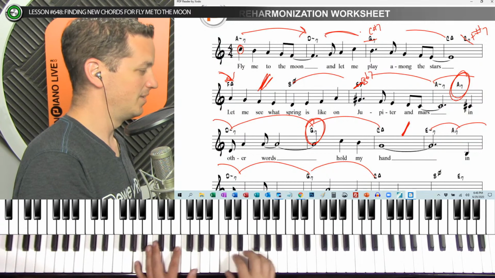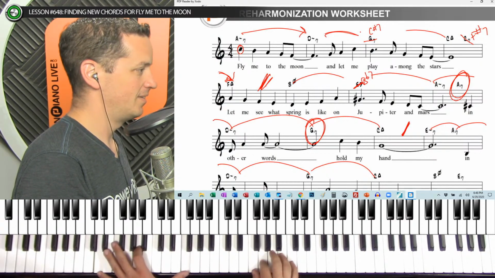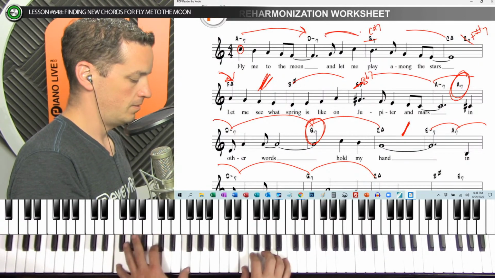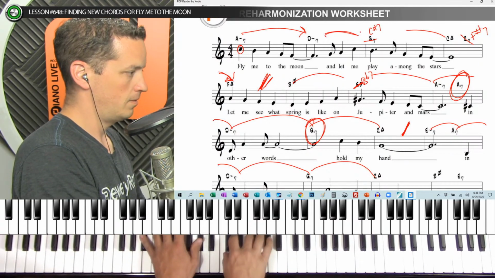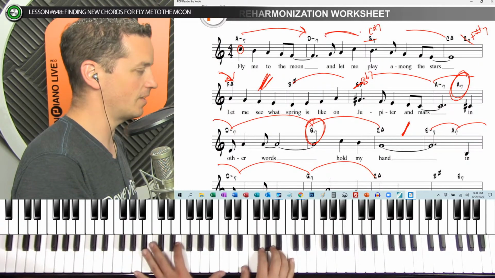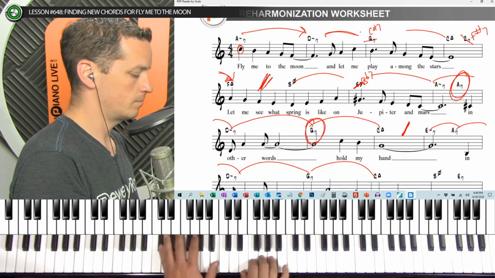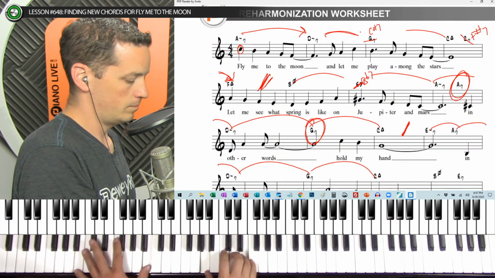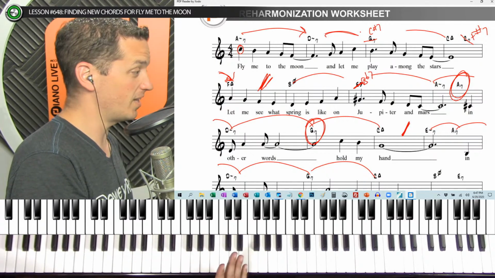I don't know if I like that last one. Let's try it again. Maybe if I play it right, it'll sound good. It might be growing on me. One more time. Actually, yes, the more I play it, the more I like it.